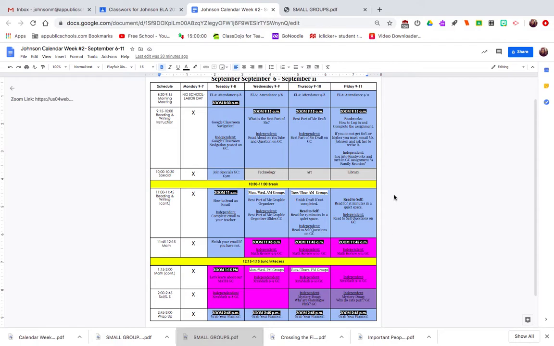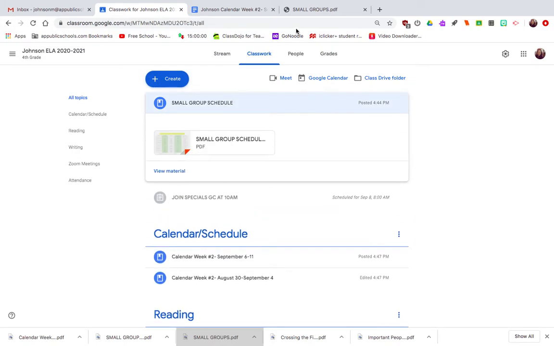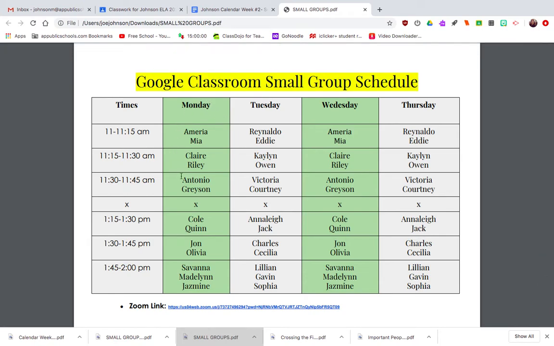The schedule for small groups is attached in this email. It is also posted on our Google Classroom. So if you go on to ELA, the small group schedule is also right here. Okay? If I were to click on that, this schedule is going to pop up. So from 11 to 11:45, that is my AM schedule. And you can see the people that are on Mondays AM are the same people on Wednesdays AM. And then from 1:15 to 2 o'clock, I have Monday PM is the same as Wednesday's PM.